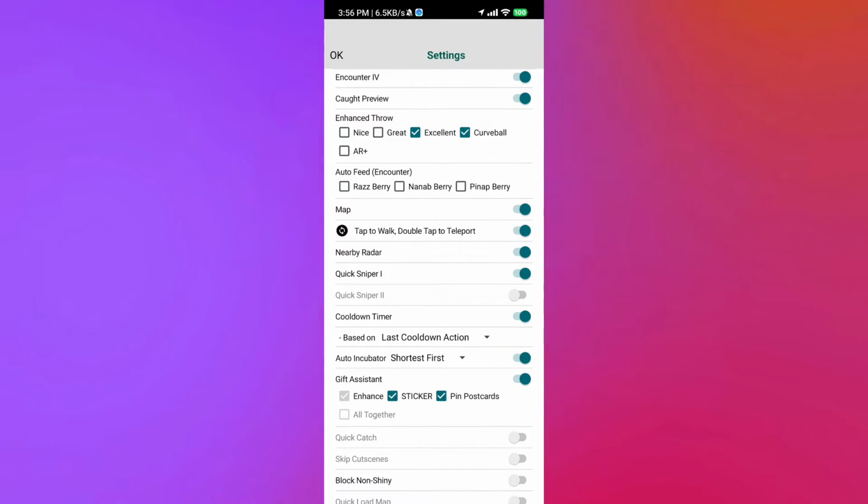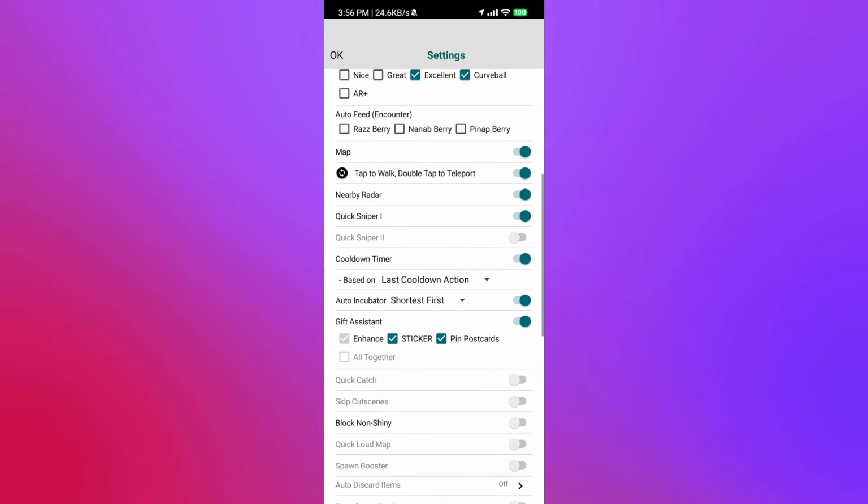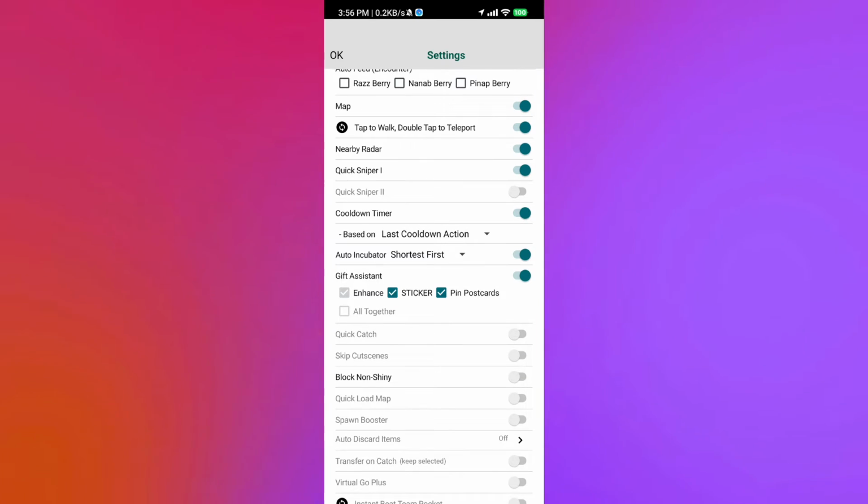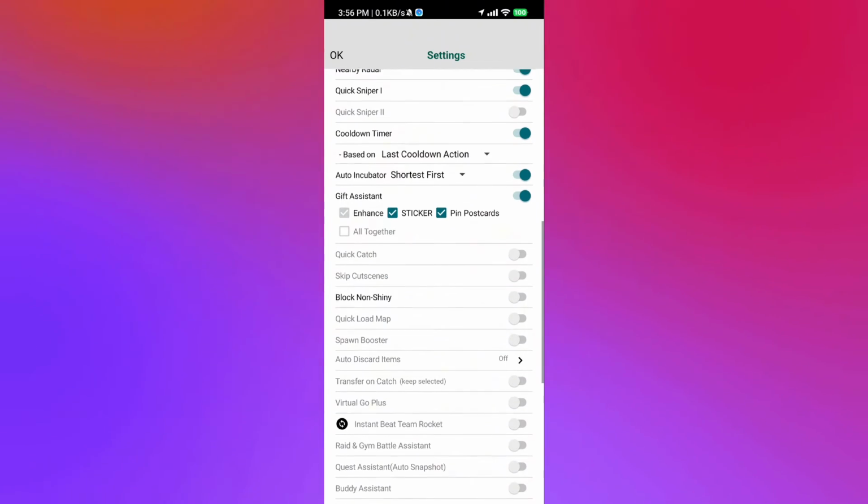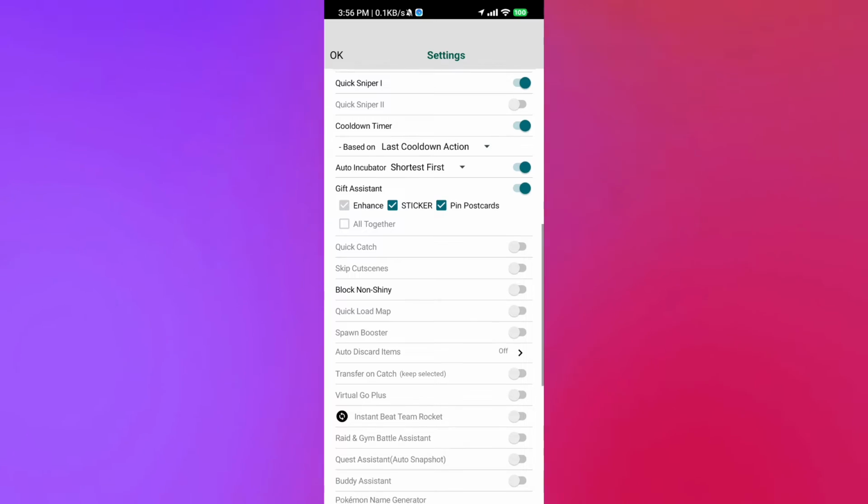There's also auto feed encounter. If you have encountered a Pokemon and you don't want to do the process of feeding a berry manually, you can turn this on and it will feed the pinap berry automatically. You also have your map, your double tap to walk and double tap to teleport. You also have your nearby radar, your quick sniper 1, and the quick sniper 2 is only for the premium version. You have your cooldown timer, your gift assistant, and your block non-shiny.